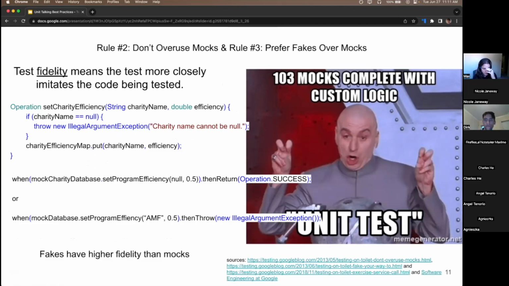So test fidelity. They introduced this term in this book, which is linked down here, Software Engineering at Google. The test chapters are pretty useful, actually. The rest of the chapters, I don't know, I didn't get as much out of them, but the test chapters are pretty good. And it's online, it's free, actually.